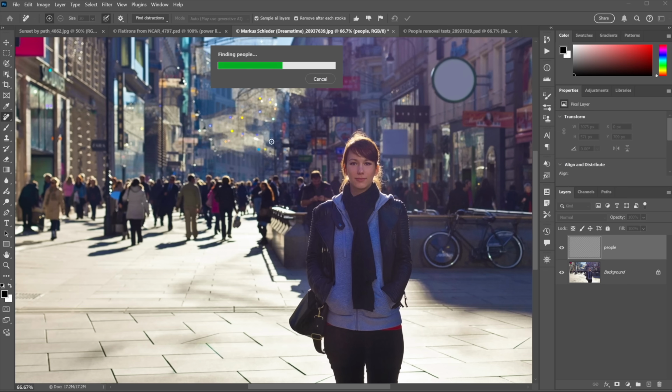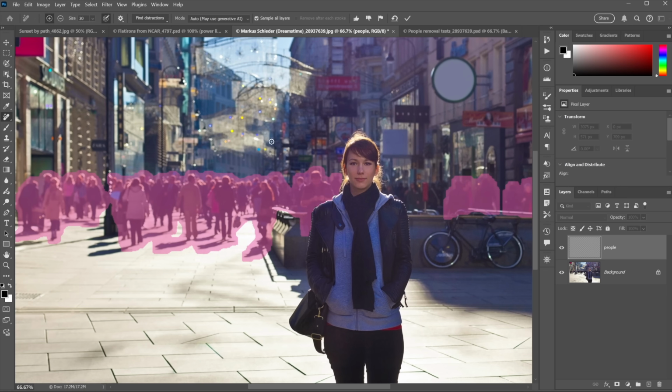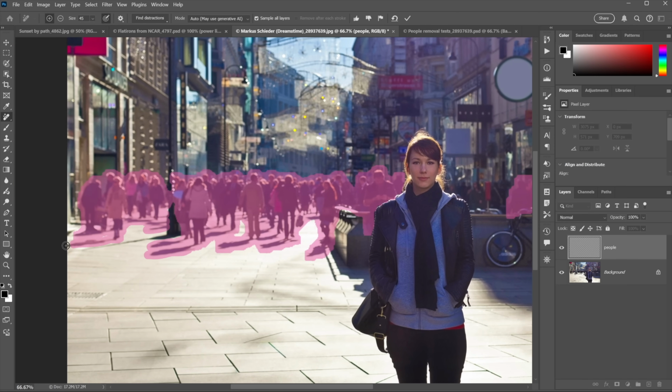Now this works a little differently. It's not going to automatically get rid of the people like it did the power lines. Instead, it's going to identify them, which means I have a moment to make some modifications. For example, it has a habit of missing the shadows, which is a problem. If it gets rid of the people and it leaves the shadows behind, don't you think?